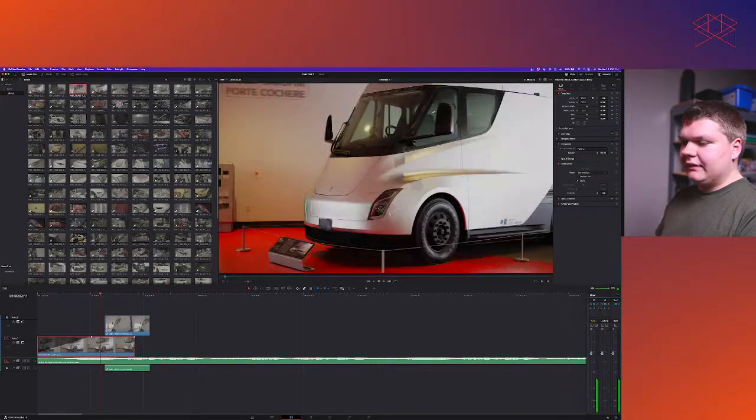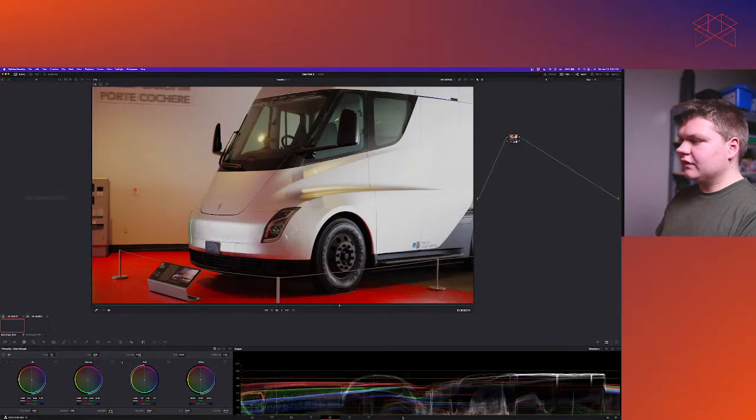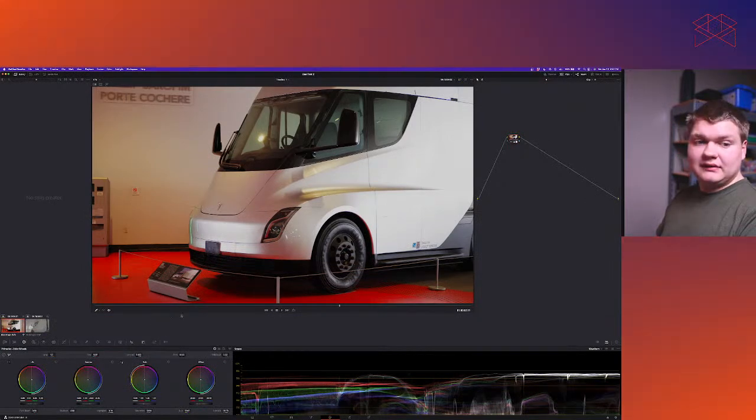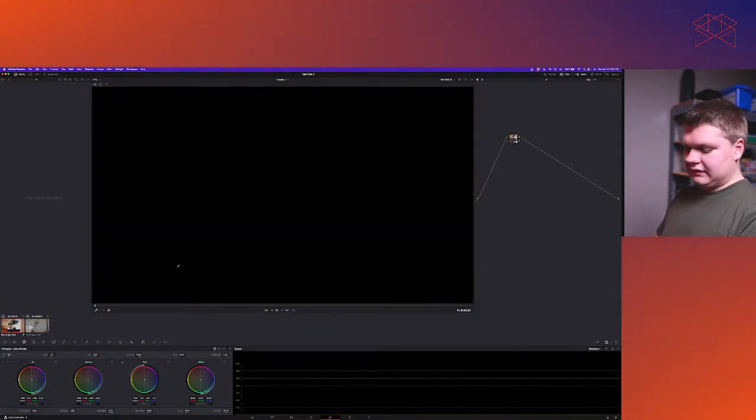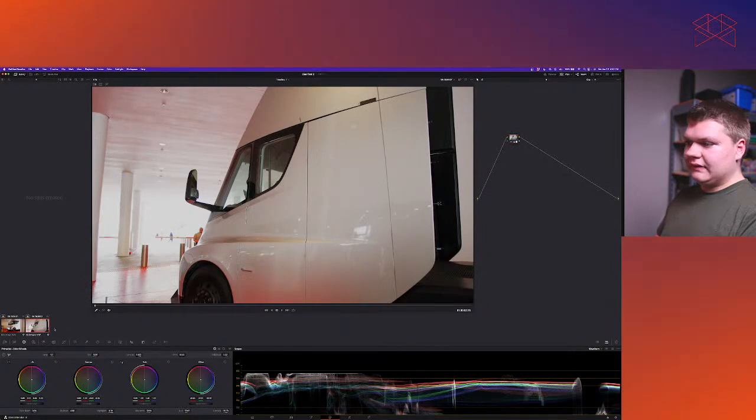Now that looks pretty good. Now the second clip isn't color graded, so there's two ways we can do this. We can select the clip that is graded, and Command C and then Command V on the other clip. I can show you in a second. Command C, Command V, and it will grade it the same.